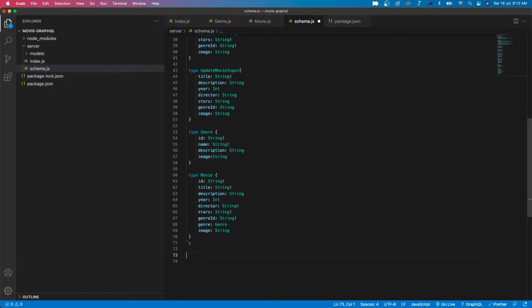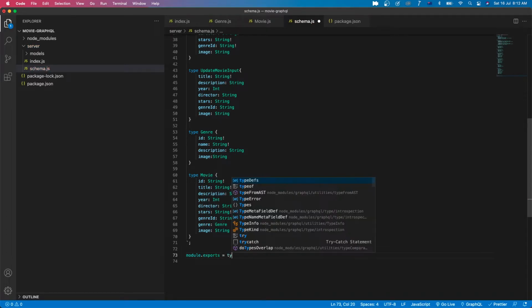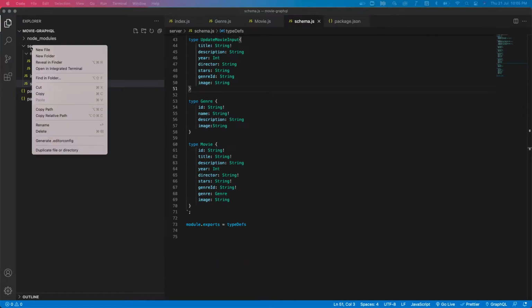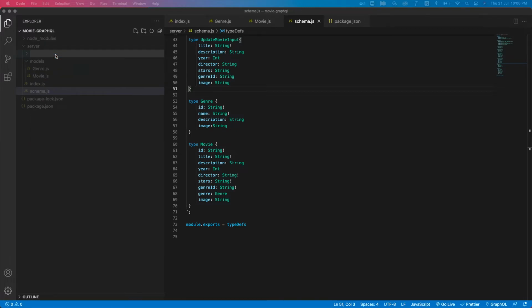And finally, we will export this schema model, export type defs. Let's save the file. And next, I'm gonna create a new folder named resolver.